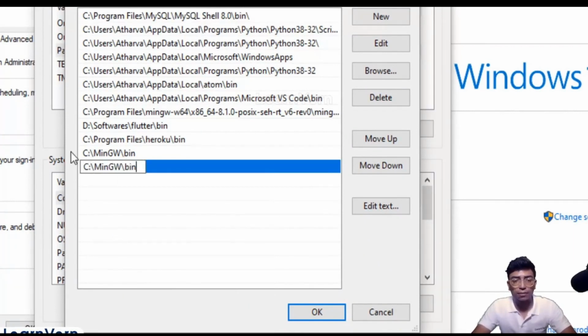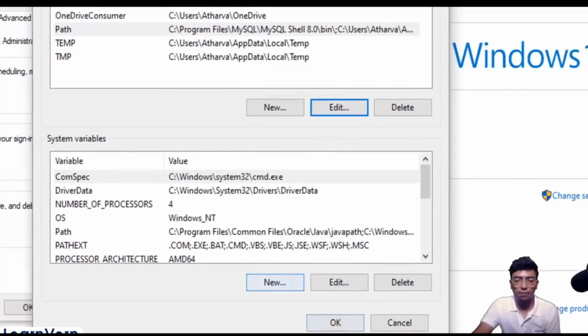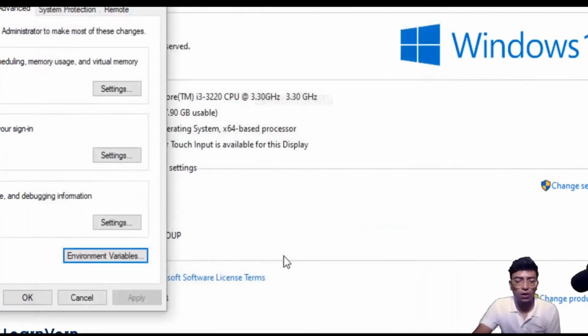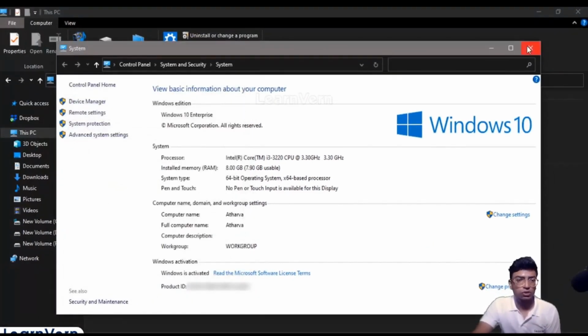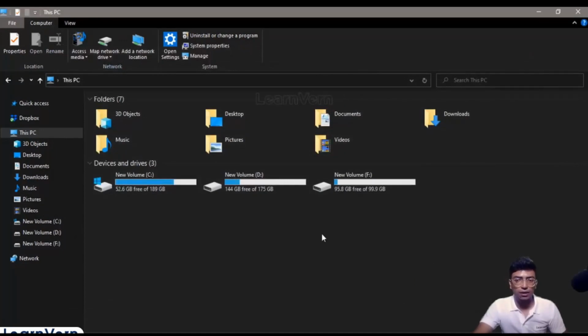Since I had already put it here, this time I will not put it on. Even if I put it on, it won't make much of a difference. So we have to simply say OK to this. Even in this window, we have to click OK and close it. OK, OK, OK. So we have said OK to all the windows and we have closed them.